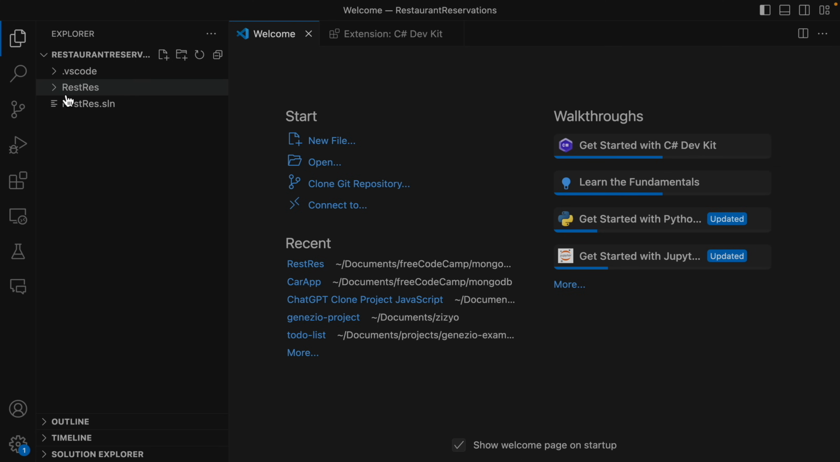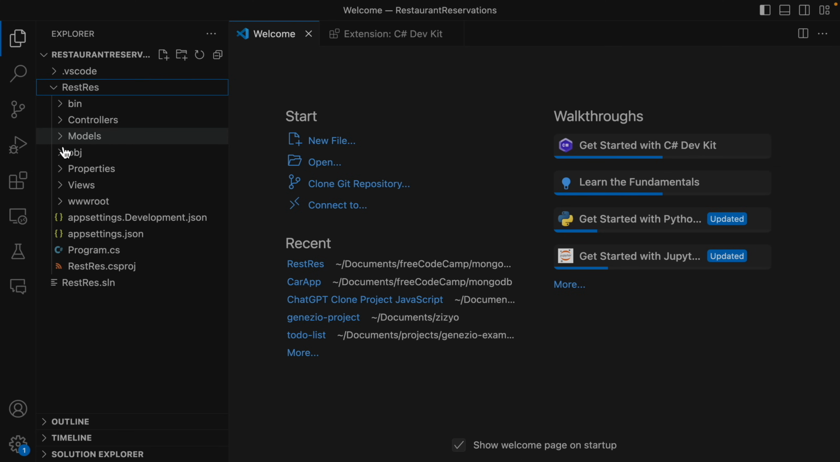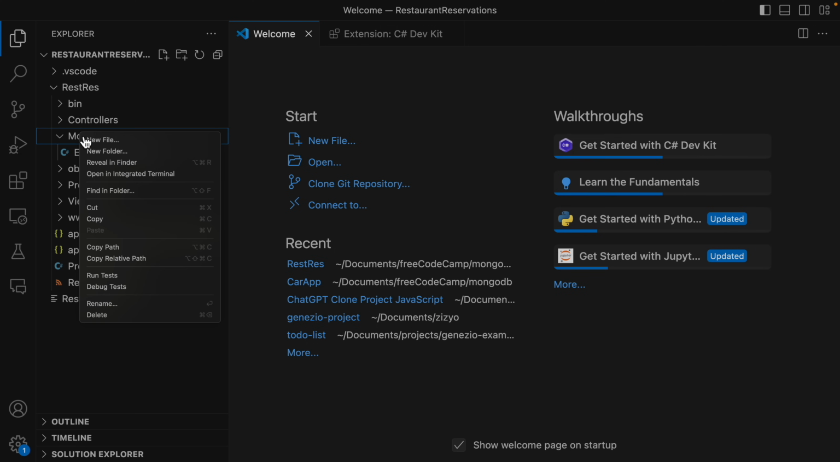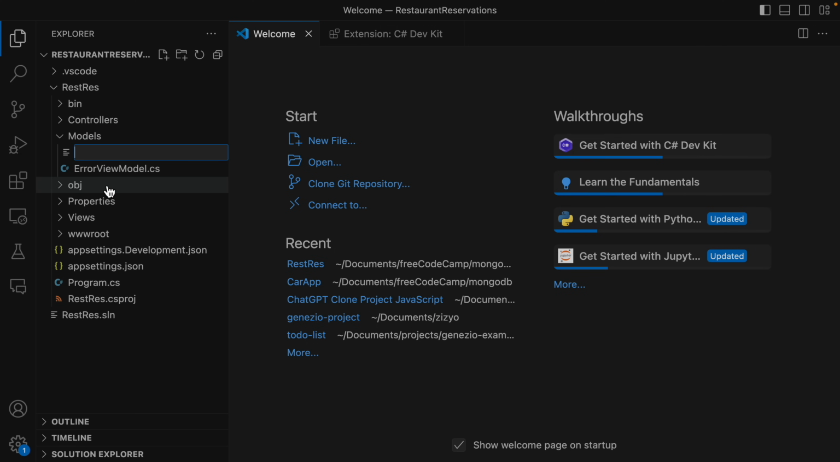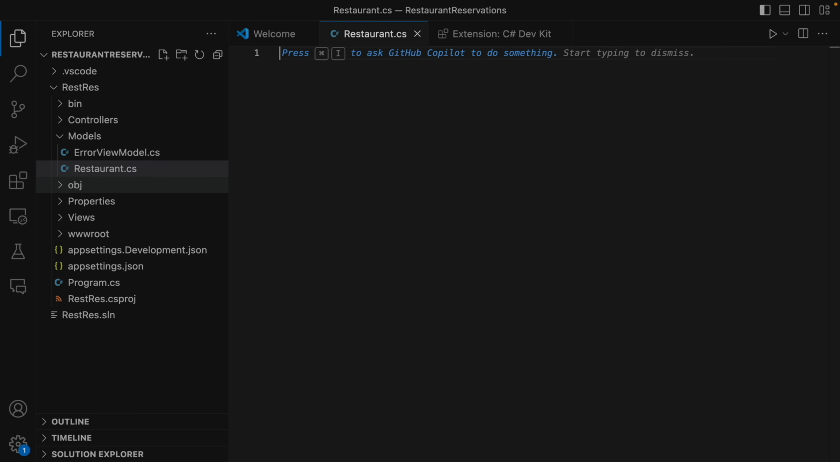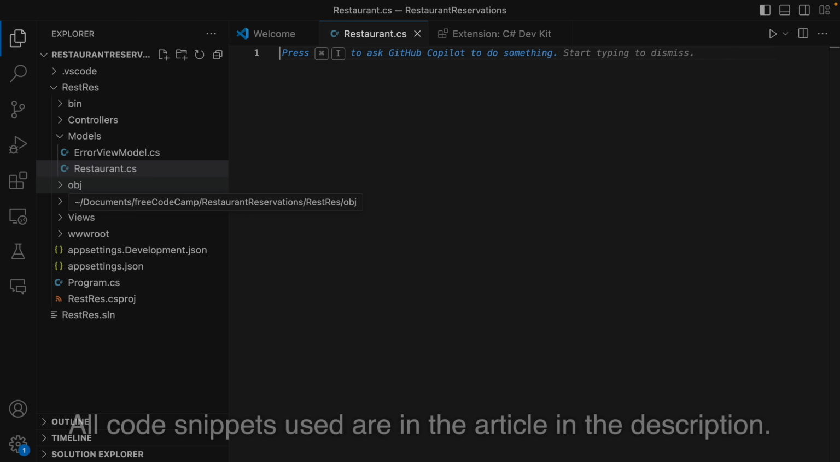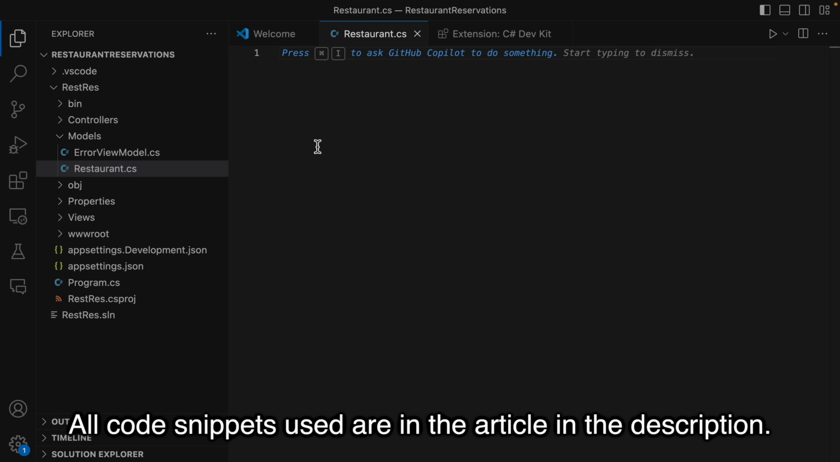So let's go into the models directory here, and I'll just do new file, and then I'm going to do restaurant.cs. Now, if you're using Visual Studio, you can just go to new model and then type in the name, but for Visual Studio Code, we have to make a new file just like that.